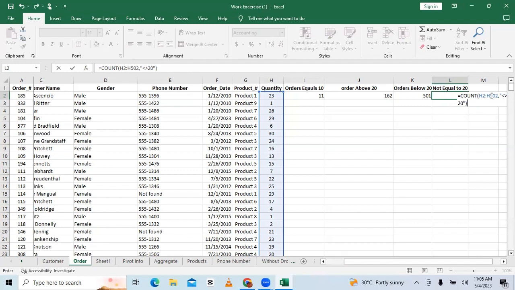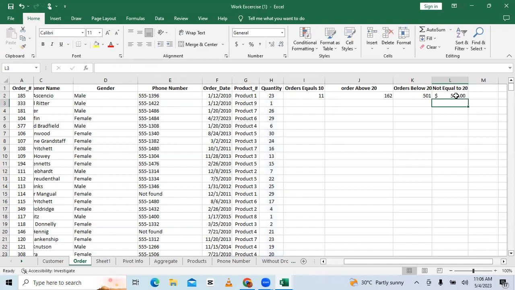It has to be lesser than and greater than, but it does not have to be 20. That's what it means. Okay. So you put your lesser than, greater than sign, and it's just going to give you the ones that are not equals to 20. If I press enter, we have 501 that are not equals to 20.